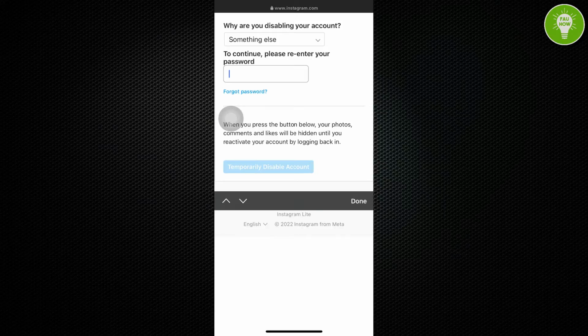After tapping temporarily disable account, your Instagram account will be deactivated and your profile, posts, comments, likes and everything about your account will be hidden until you log back into Instagram.